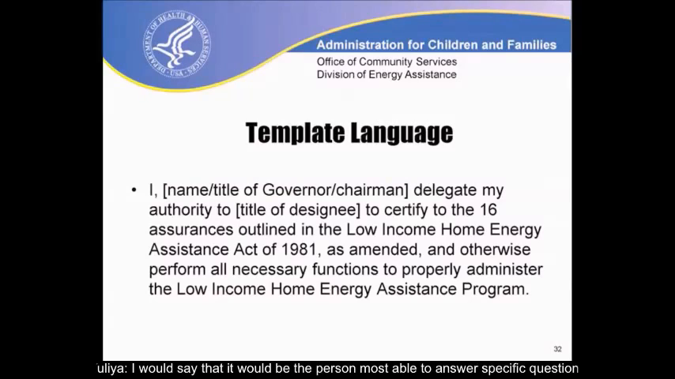I would say that it would be the person most able to answer specific questions about the content in the LIHEAP plan. Usually it's the same person whose contact information we list on our website for the public to contact for questions about LIHEAP. So I will leave it to the grantee to determine who best to contact. But that will be the person that our office will treat as the primary point of contact for any questions we have about any of the content in the LIHEAP plan.